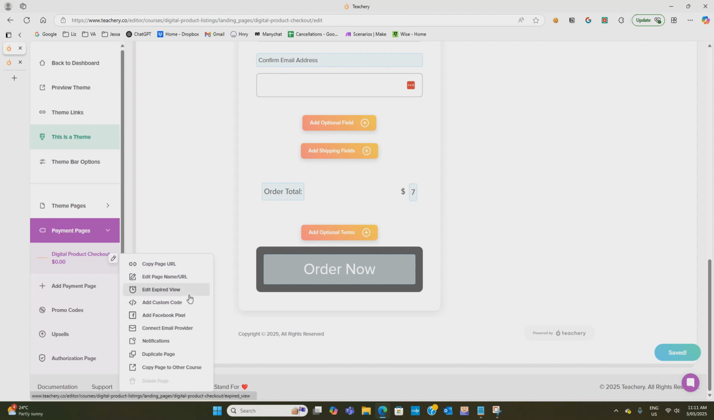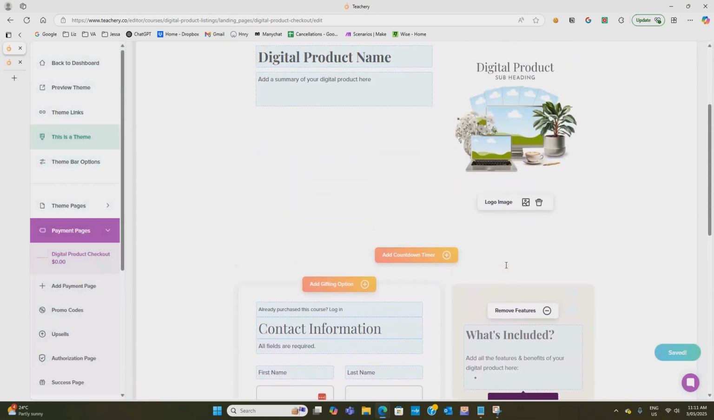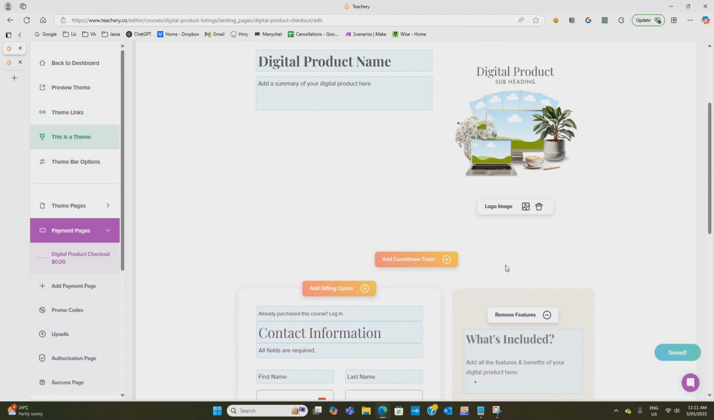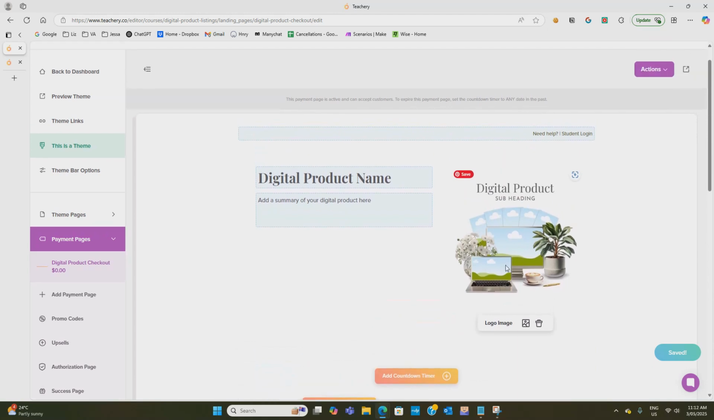If you have an email provider that is already integrated with Teachery, you could connect it here. So if you click on connect, you can see the options here. I use Flowdesk, so mine's already connected. Basically that just means if someone purchases, they're added automatically into your email list if you set it up that way. And you can select exactly where they're added as well, like what segment they're added to.